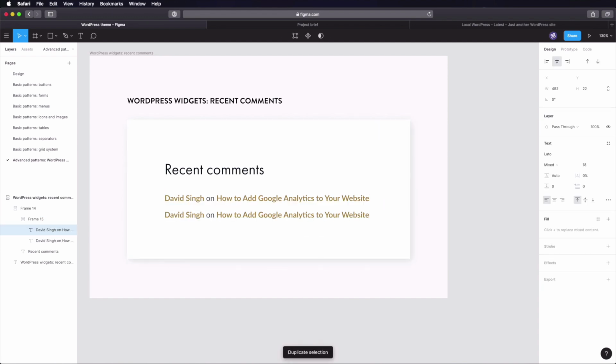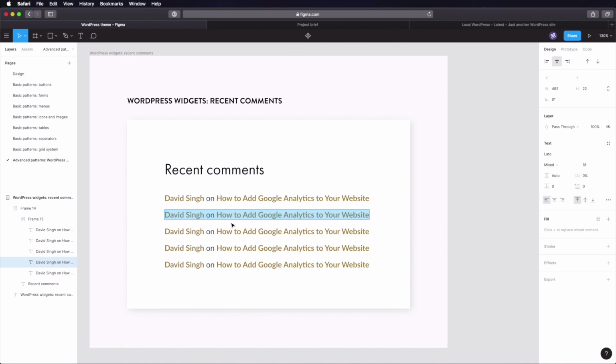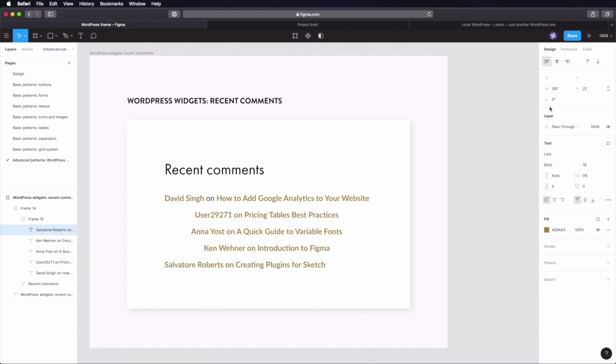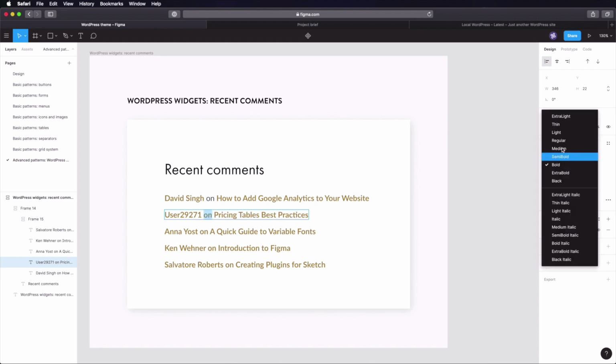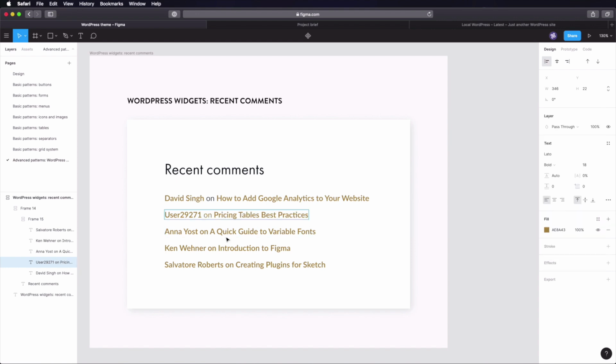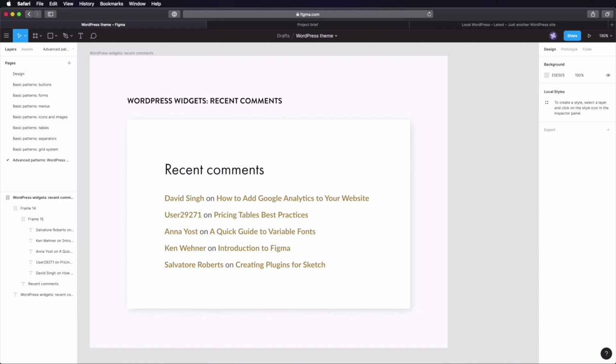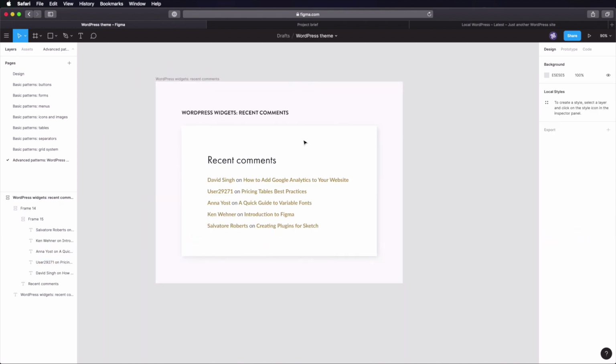So now I can just duplicate this and just update it with new content. Okay, make sure you align this to the left, and let's replace the on word. This is going to be a regular, and it's going to have this color. All right, and that's the first widget, recent comments.